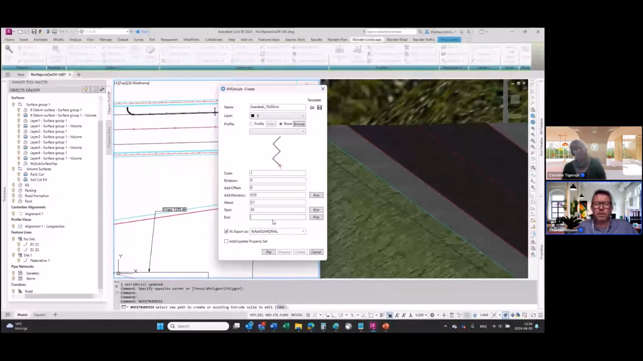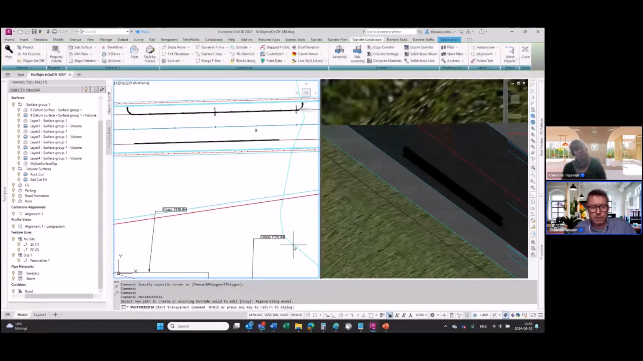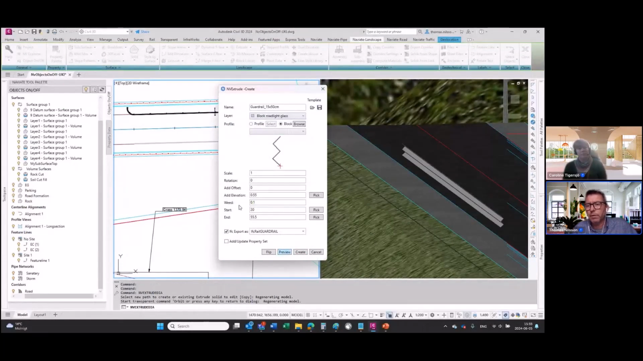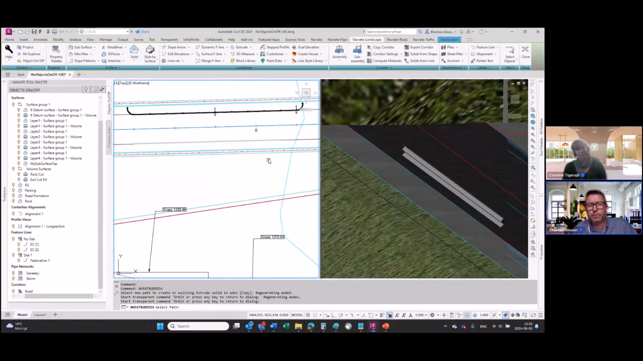Actually, I'll do an uneven value. The measure one needs to have even values. This one can be 55.5. And let's preview that one. Yes, it's where I wanted it. I want it to be on another layer, so it's not black. Preview, yeah, looks better. Create.